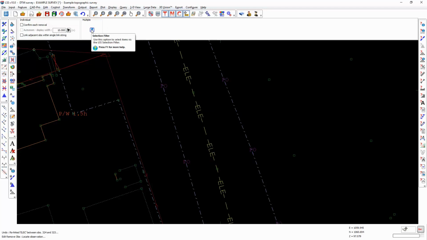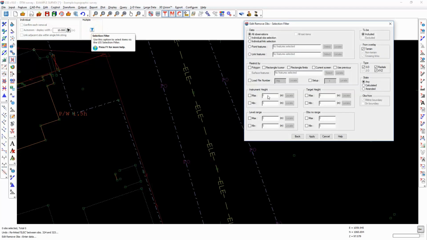If we use the selection filter, we have access to an incredibly powerful capability. We can remove all observations. We can remove individual observations. You wouldn't normally use this because simply clicking each individual observation without the selection filter will be as efficient.